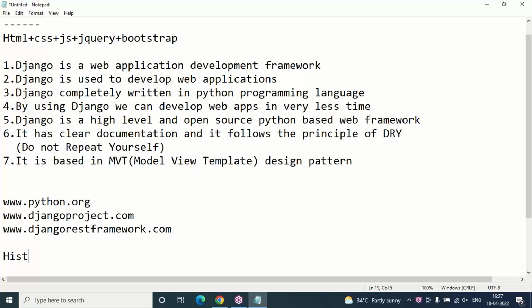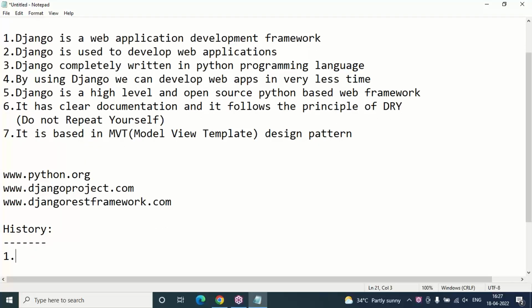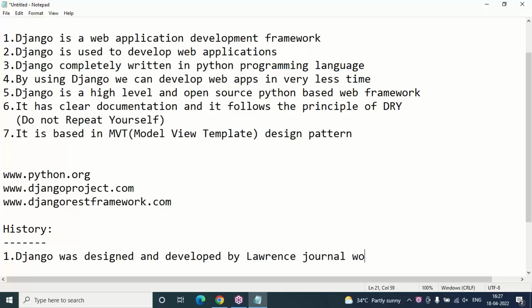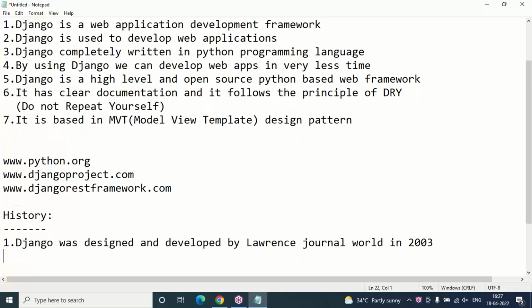And before that, I need to discuss some small history, the history of Django. Okay, what is the history? A simple history is there. Django was designed and developed by Lawrence Journal-World in the year 2003, sir.